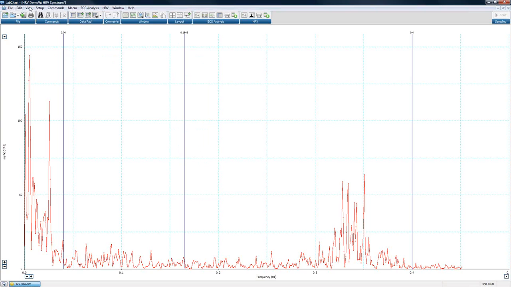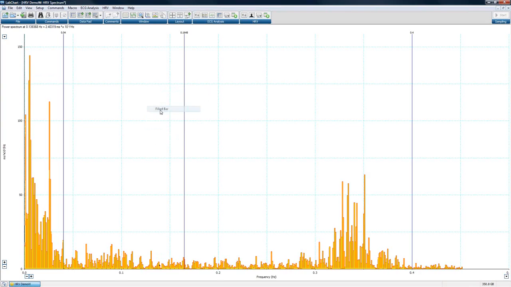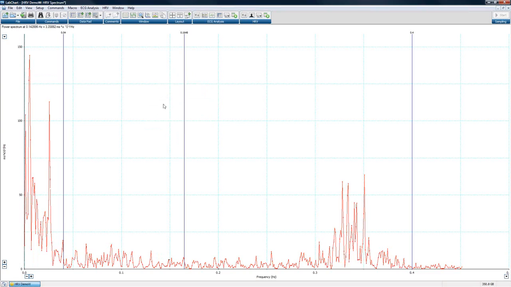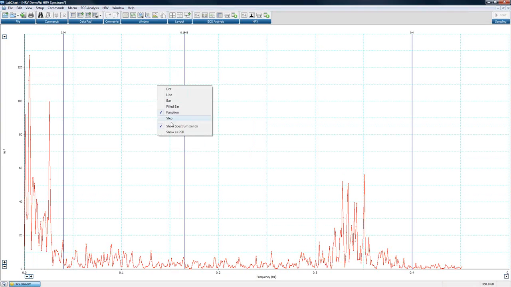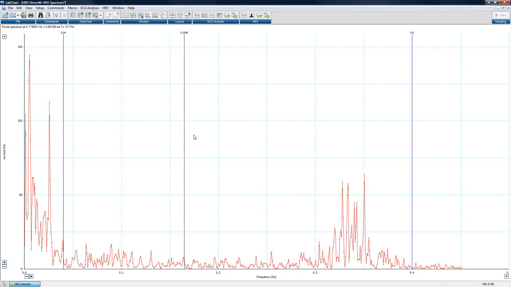And just like with ECG analysis, for all the views I've gone through here for HRV, I can say edit, copy HRV spectrum, take it out as an image, and paste it into a Word document, into a PowerPoint, etc. for a presentation or a paper. You can also right-click here, change the view just like we did before, filled bars, function, show the spectrum bands or not, show it as a PSD or don't. All the things are available there for you.